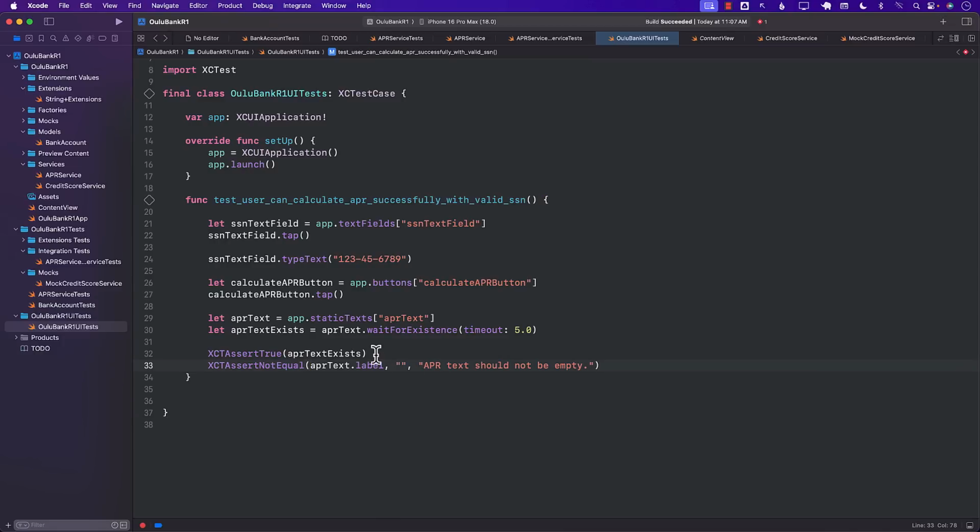All right. So right now we're just writing this out, but we can actually take a different approach also. So over here we're saying APR label text should not be empty. So something will be displayed over here. Since we're passing in a valid social security number over here, we can also check if it's in range. Check if the APR is in range. Even though we have already checked it in our unit test, we can actually do it over here also.